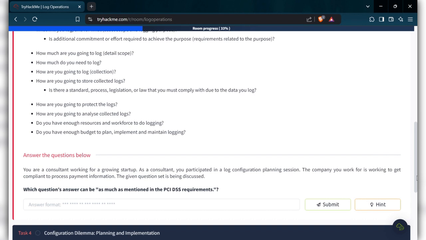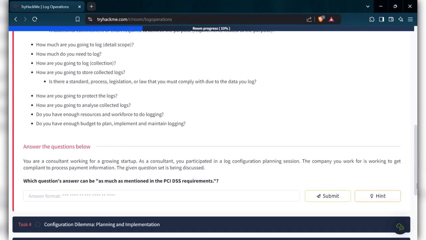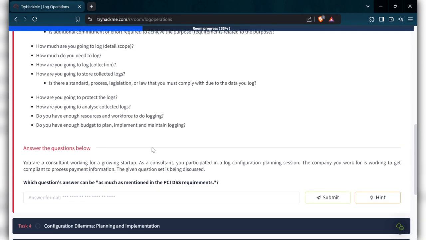Which question's answer can be as much as mentioned in the PCI DSS requirements? What is this? I don't understand this question.